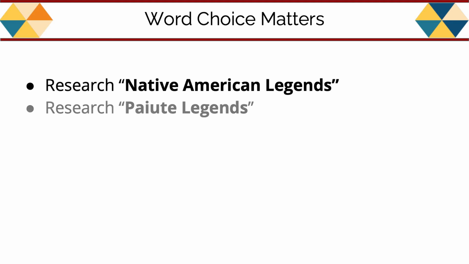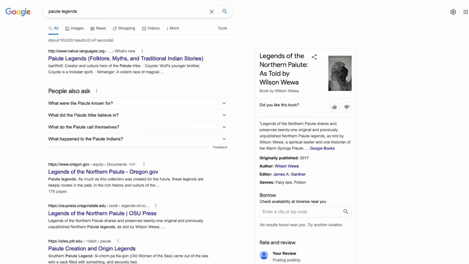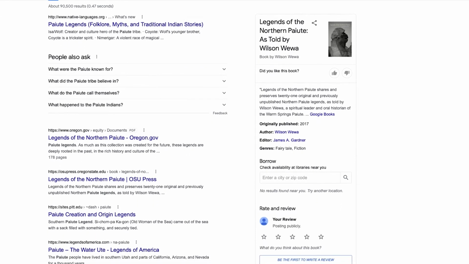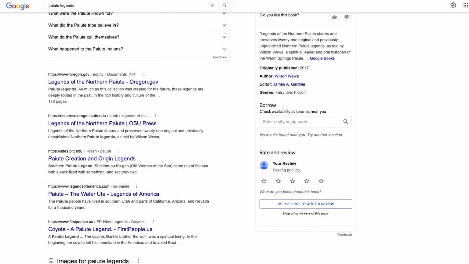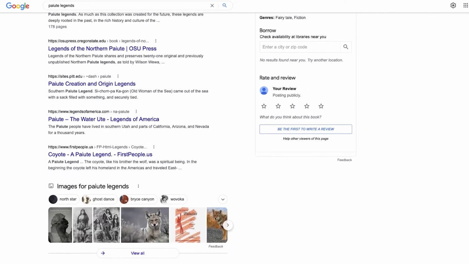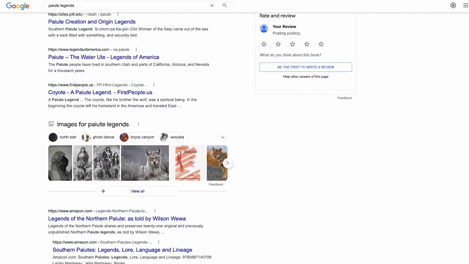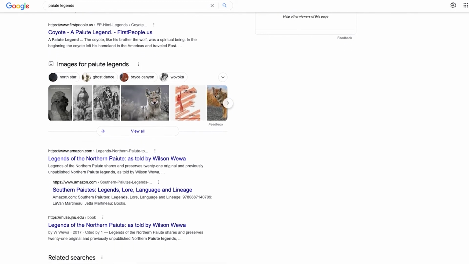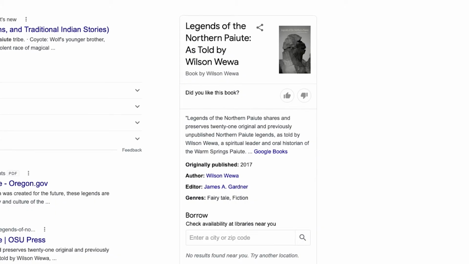So I'm going to pick one of the tribal groups in Utah, and instead of Native American legends, put in Paiute legends. Tell me how your search changes. Well, I get one that says, as told by Wilson Weiwa, book by Wilson Weiwa. So it's already citing who. It's citing a person. Who does that one say it's about, though? It's a legend of the Northern Paiute.